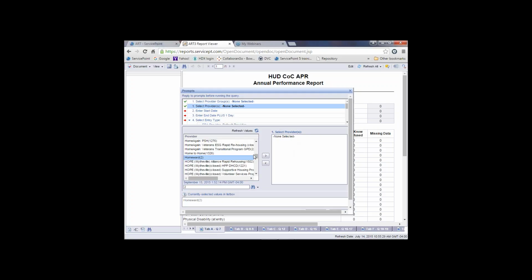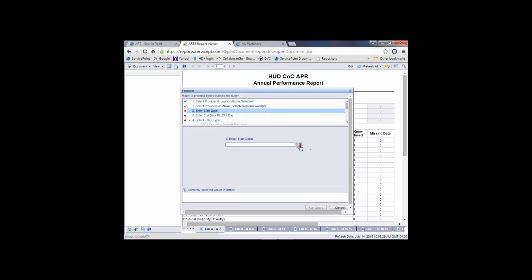Now, I need the name over here, so I can either double-click or use my arrows. I'm going to double-click, and there's my name. What is my start date? I'm going to use the calendar, and I'm going to say January 1 of this year. End date plus 1 day. This is why we have to remember about the 24 hours. If I want to run this report through August 31st, my end date plus 1 is September 1. Okay, so that's always important for you to remember.